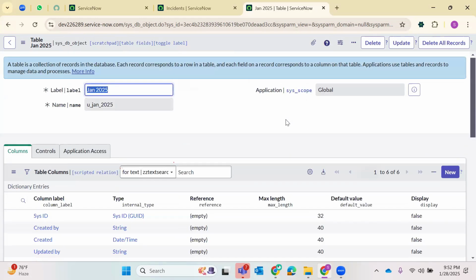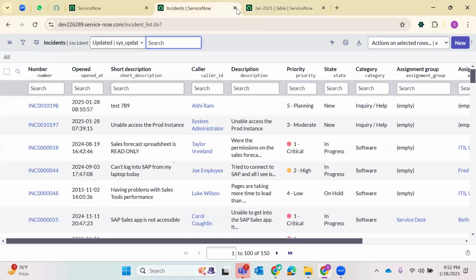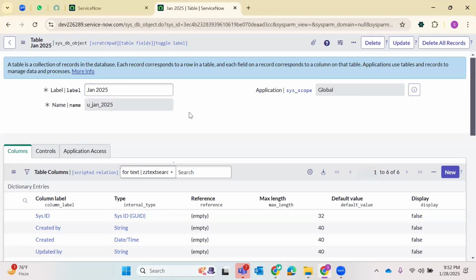Tables mean rows and columns, yes, rows and columns. To store the data, we need a table, guys. A table is a combination of rows and columns.